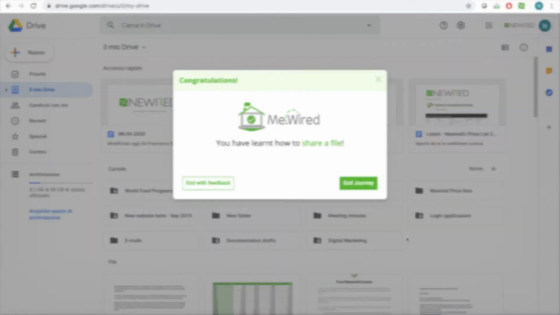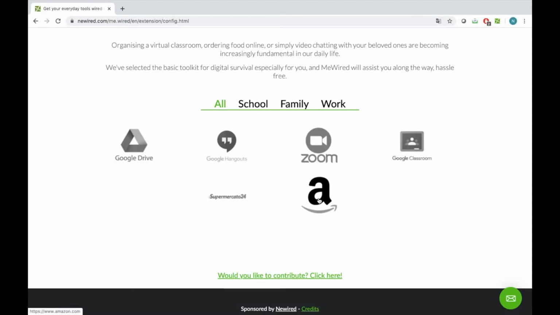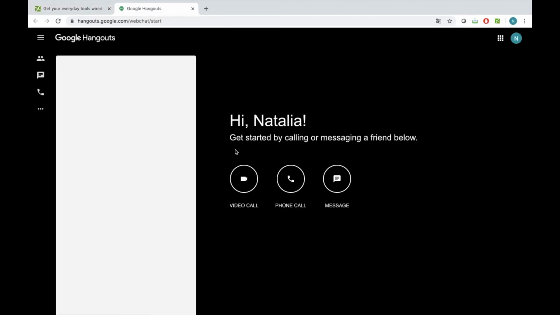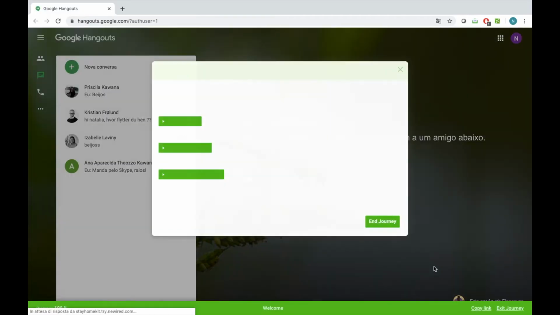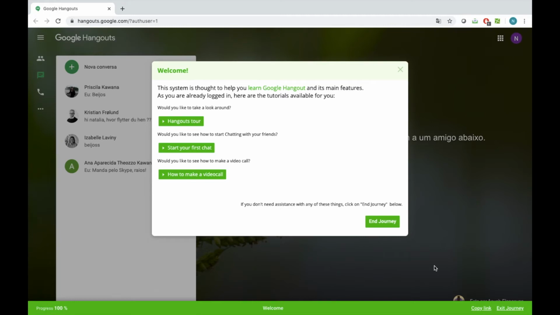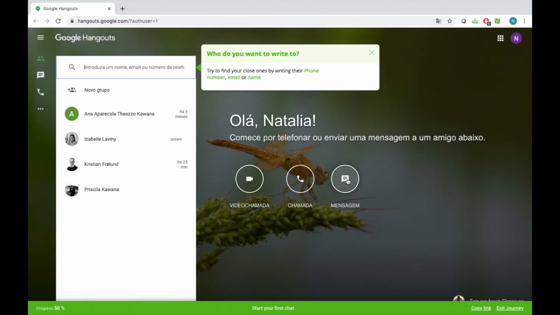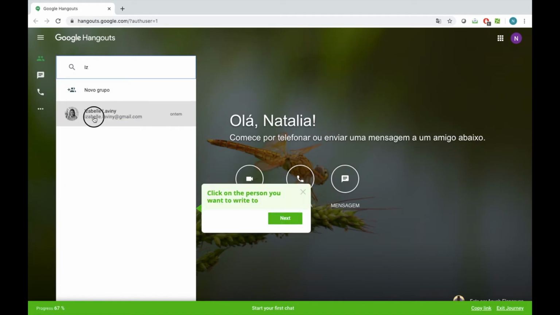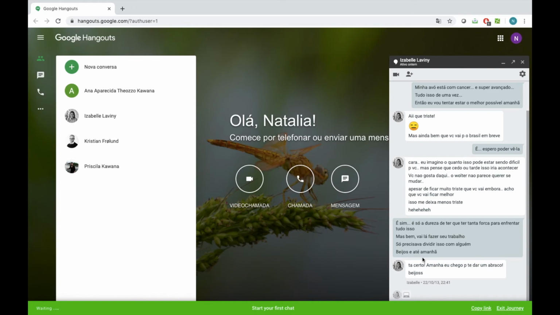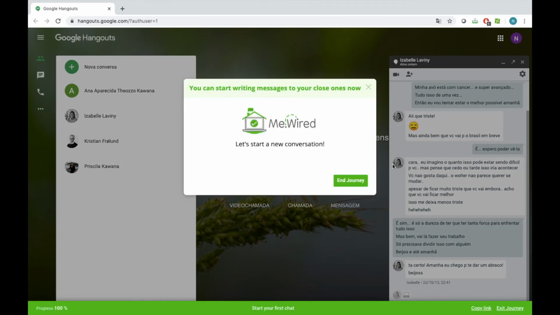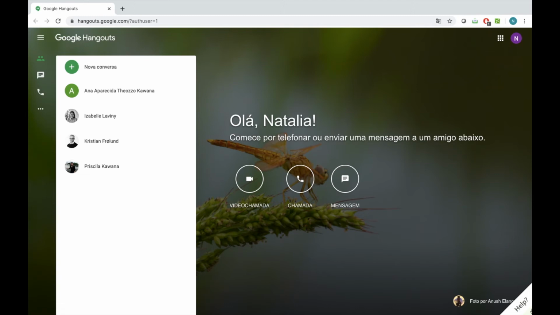Let's go now to Google Hangouts. Here we have another welcome window. From here we can launch any journey in the menu. Let's try to start our first chat. Me.Wired guides us step by step into the process. Now we just need to choose a contact, click on it, and our chat window will appear. We've completed the process.